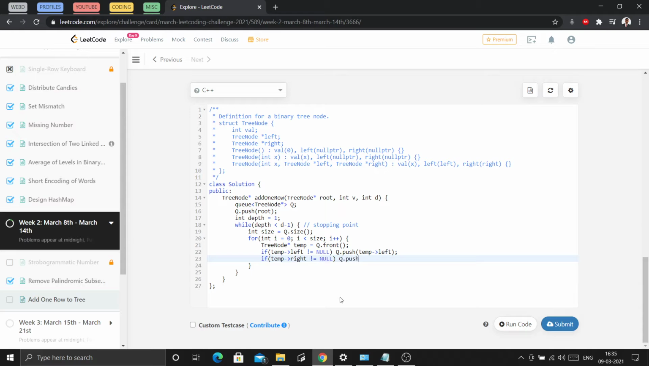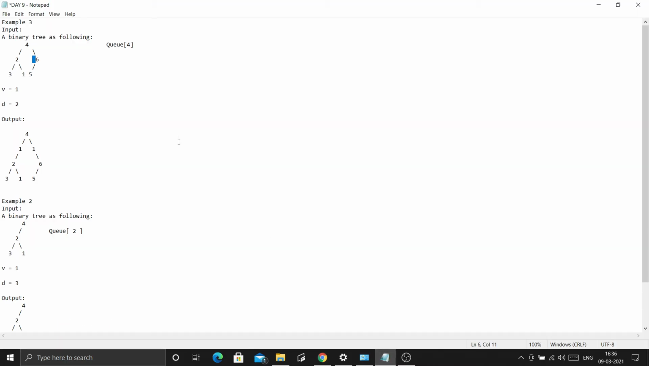Q dot temps, right. So I think both the nodes are inserted. Now I will pop it. Basically, I can explain what I have done.